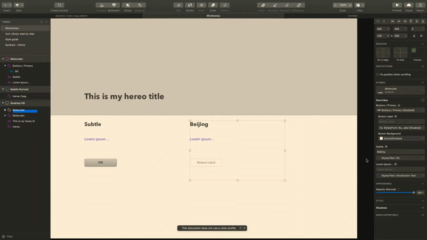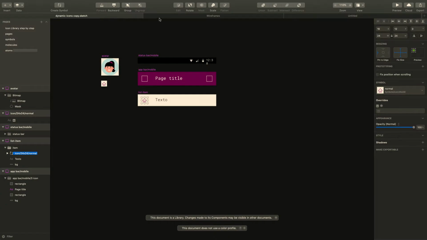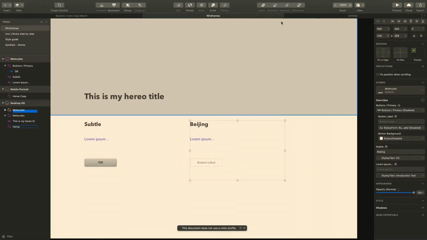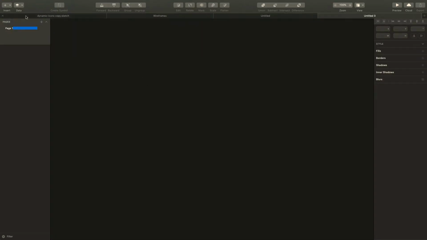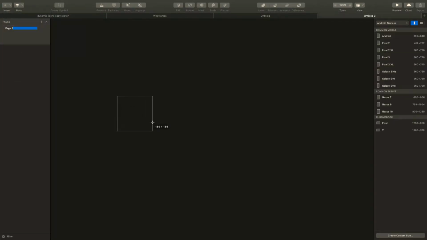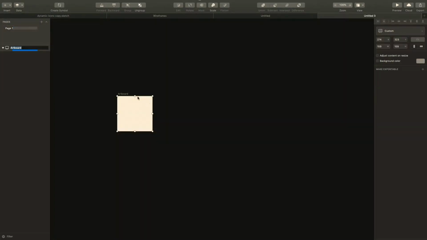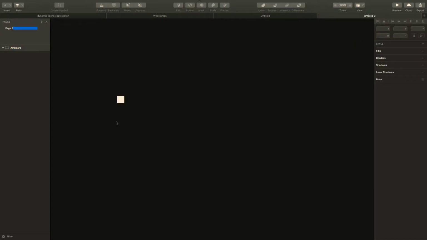If you want to create a library, you will need a new file. You insert your artboard. Let's say we are going to do an icon library here in Sketch. And our icons are going to be 32 pixels by 32 pixels.